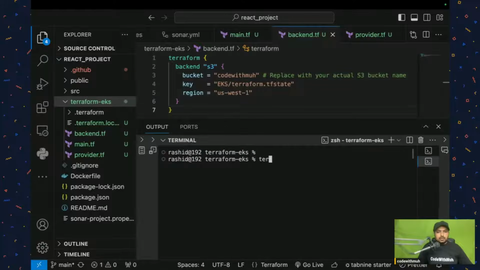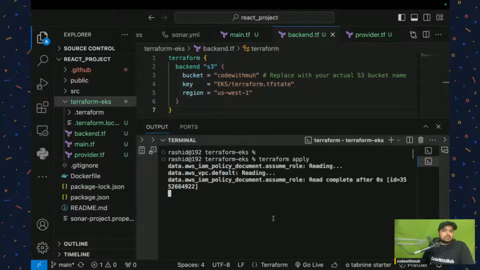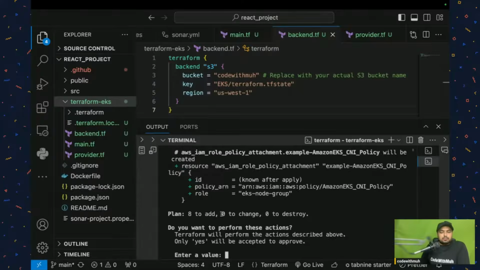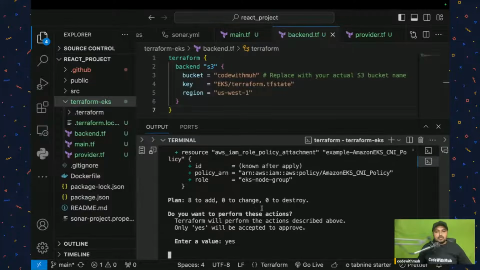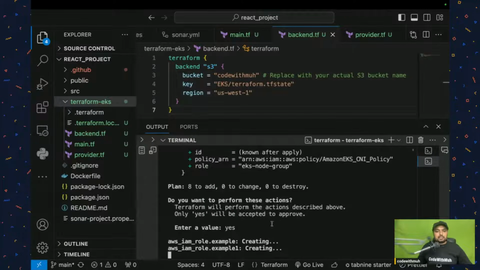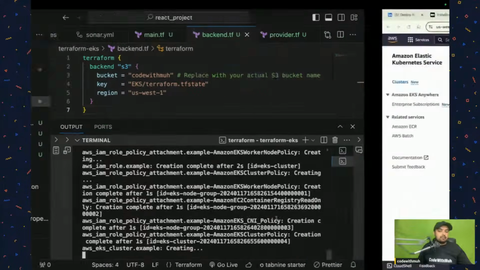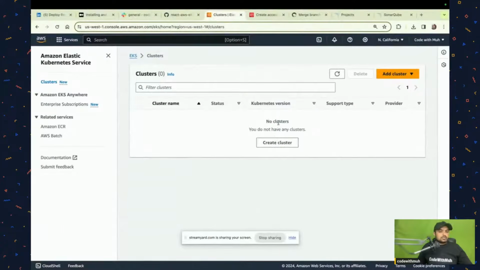Just run the command terraform apply. It will ask for confirmation. You have to enter yes. Then it will get started creating our infrastructure on AWS. So it asked for the value yes, and we have approved. It is going to create infrastructure on AWS. Meanwhile, our infrastructure is being created on AWS.